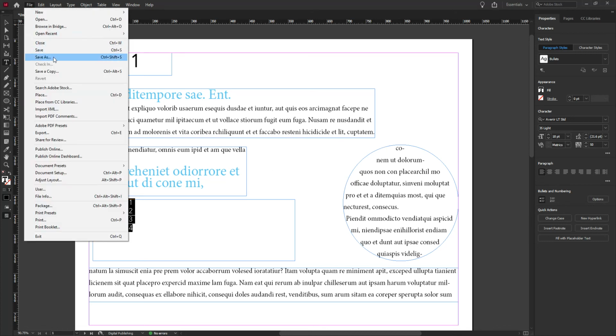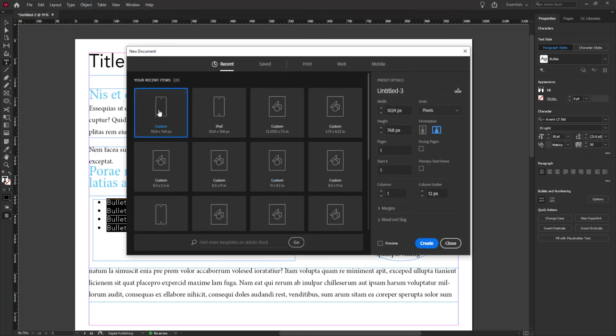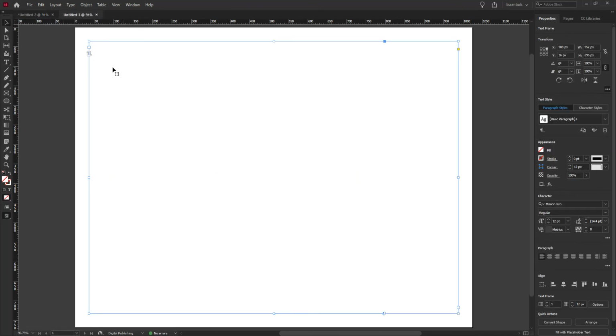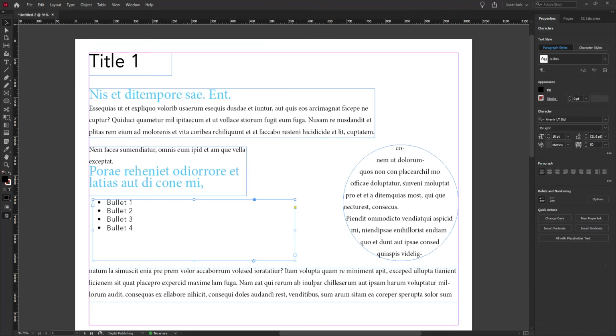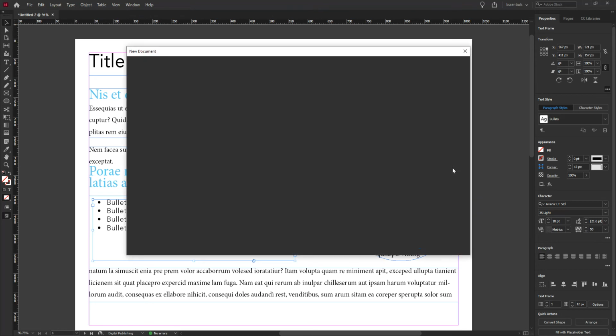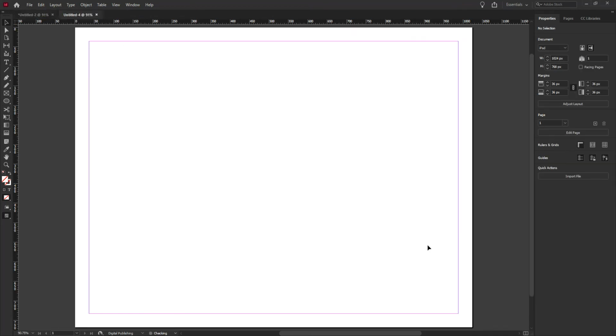I'm going to go File, New, and then I'm going to choose iPad again. I'm just going to keep on using the same style that I've been working with. I forgot to turn that off, so let me create a new one, and I'm going to turn off the primary text frame, which I don't want to have. I'll create new. And now in this case, what we're going to do is import text. Now, we're going to import images.